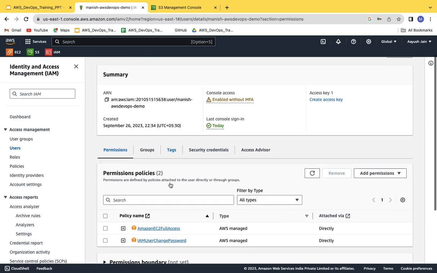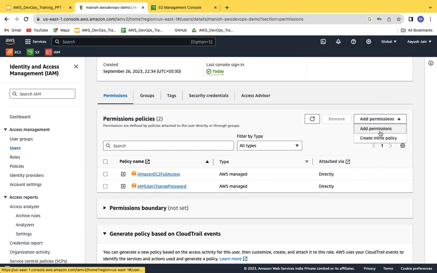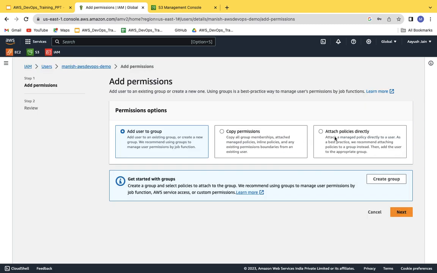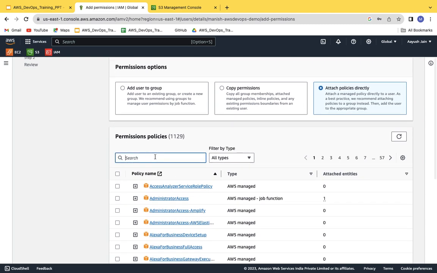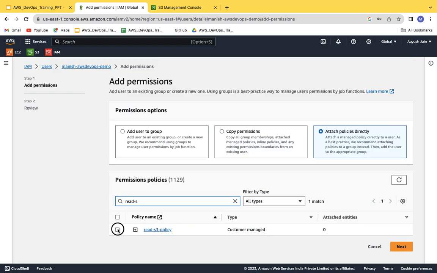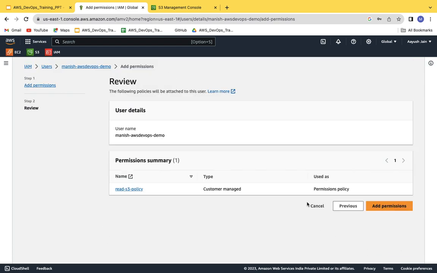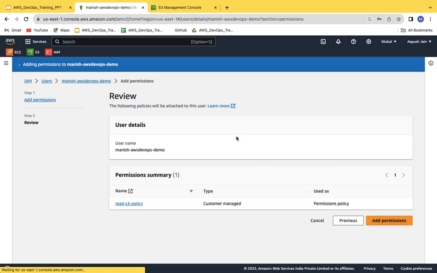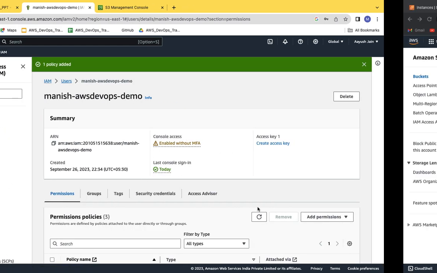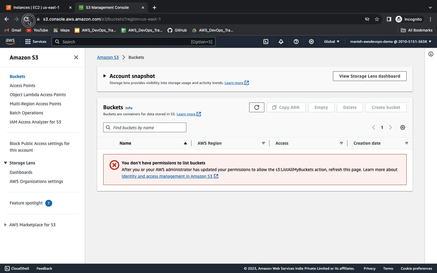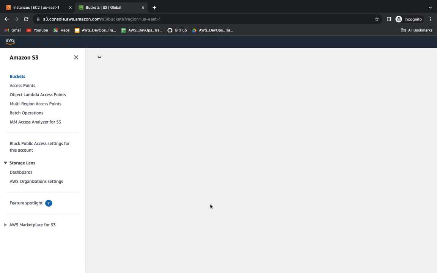Click on the user, get into the permissions, add permissions. Again, get to attach policies directly. So start typing read S3 policy. Select this. Click on next. Add permissions. So once you've added the permissions, without any delay, if I refresh this, they should show the necessary buckets, or whatever buckets are present over here.